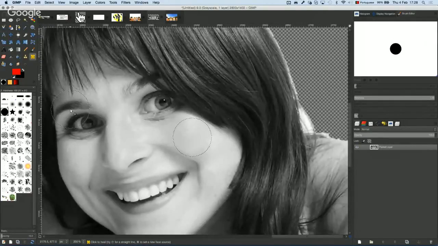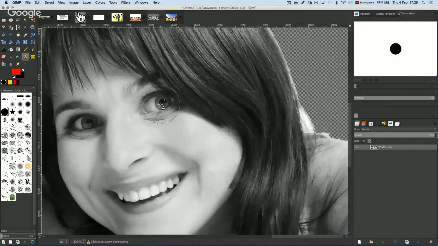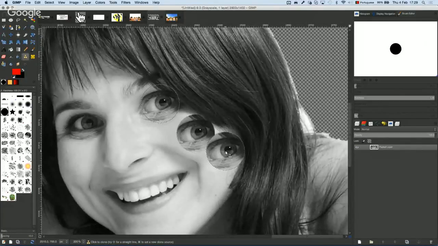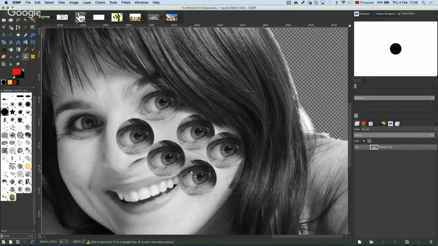So maybe if your camera has some dust on the lens and you want to get rid of all the little speckles that it leaves, you would use the healing brush. Then there's tools like the stamp tool. So if you want this lady to have another eye, you could do the command click again, and then wherever I click, it will draw eyes, which is kind of spooky.